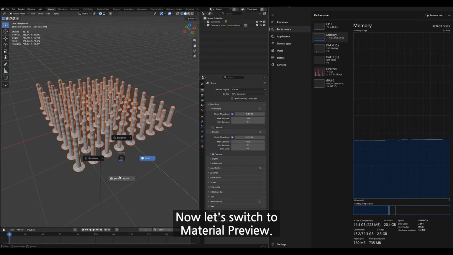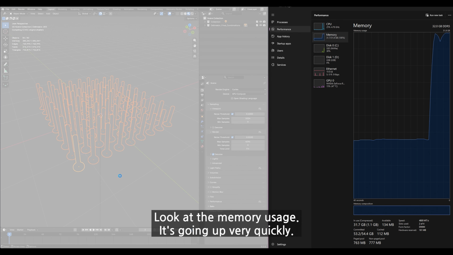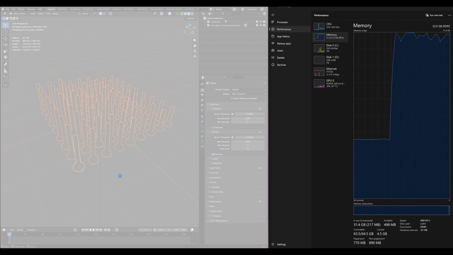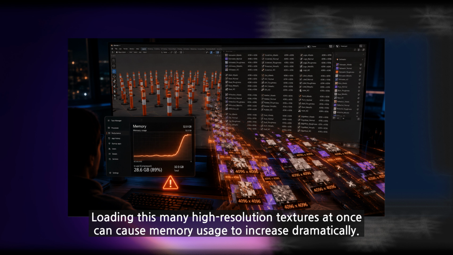Now, let's switch to Material Preview. Look at the memory usage. It's going up very quickly. And boom, Blender just crashed. Loading this many high-resolution textures at once can cause memory usage to increase dramatically.